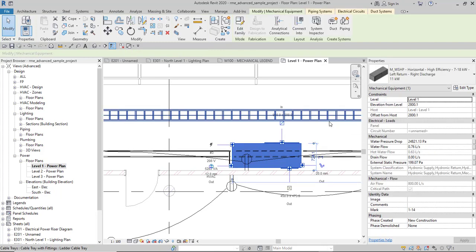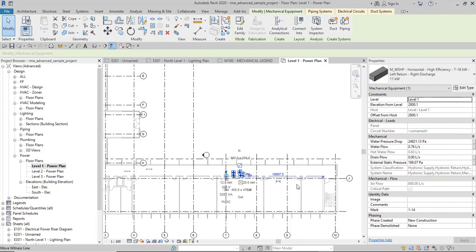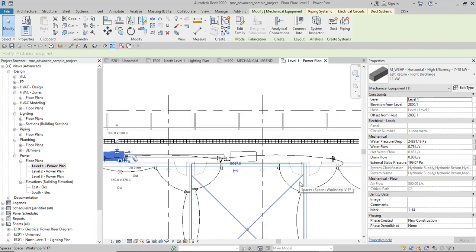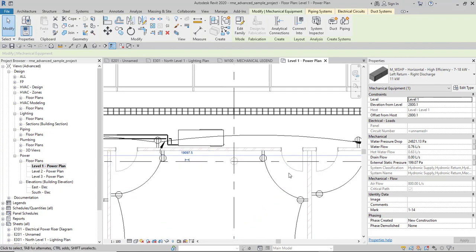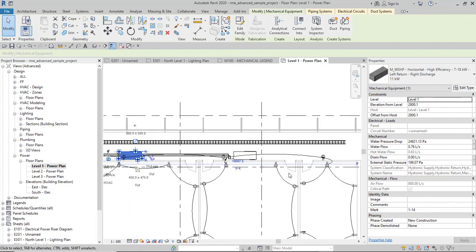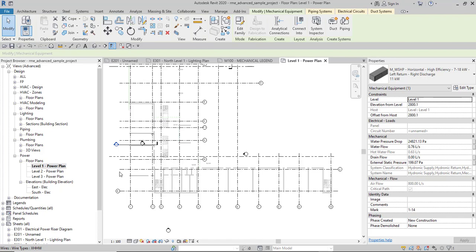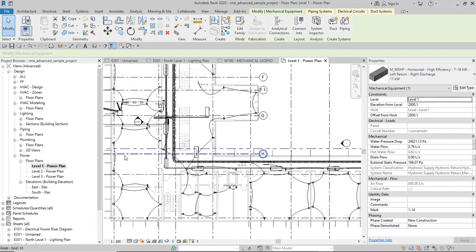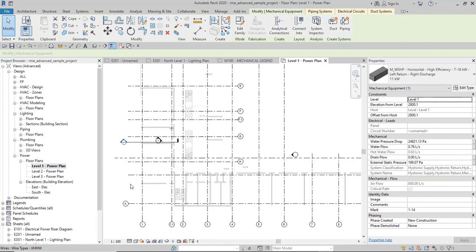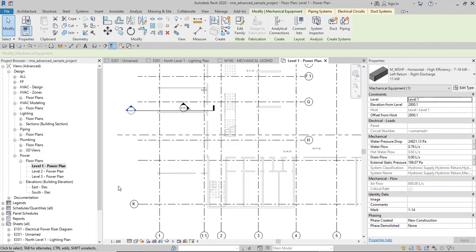a horizontal efficiency. I think it's a mechanical equipment. Okay, mechanical equipment also. Why would they combine mechanical equipment into a power plant? I don't understand. By the way, as you move over, you understand why I'm making this point. So take note of some of these things.